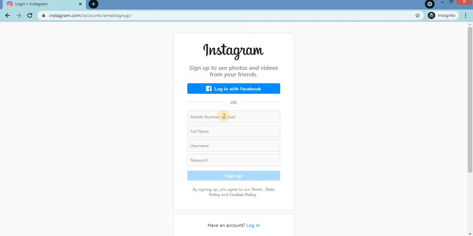Here you have to fill in your information, like mobile number or email. It will be better if you fill in the mobile number. No, email is good too, you can fill in anything you want. I have put in my email address because I want to sign up with my email address, and here you have to put your name. It's not important to fill in your own name, you could write any name, your business name, anything.